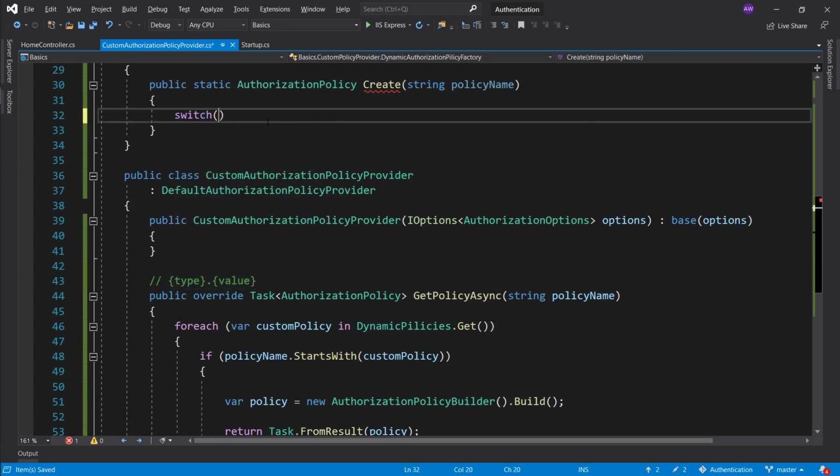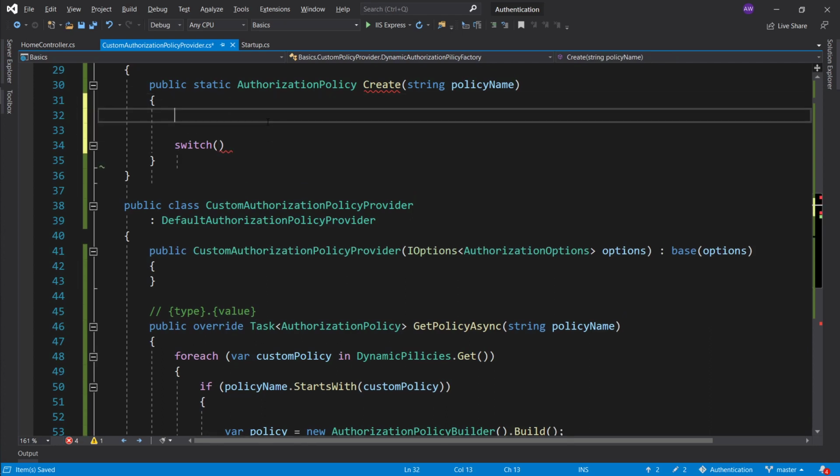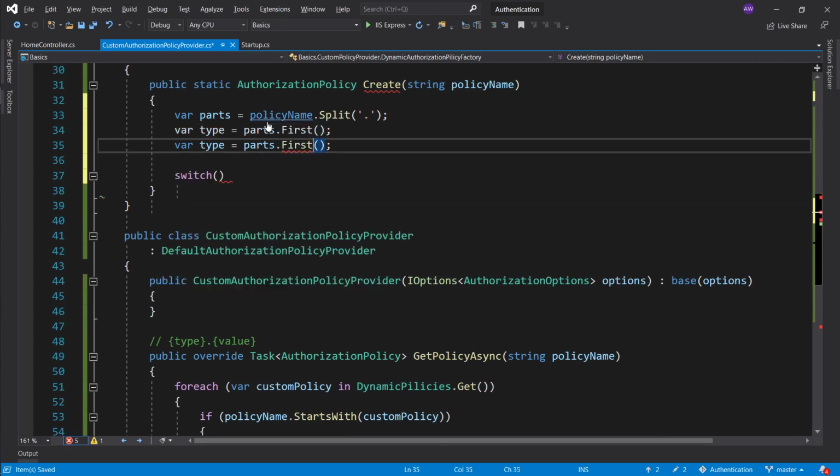So let's go ahead, bring up our switch statement, and before we put in a switch statement, let's go ahead and get our parts from the policy name. We're just going to go ahead and split, and again, however you define it, you might have a dash, you might have a pipe. We're going to get the type, and parts, you can either do something like this, so you can access it through an array, or you can just go ahead and select first using LINQ. Okay, and last here, and again, this is up to you. So we have type and value.